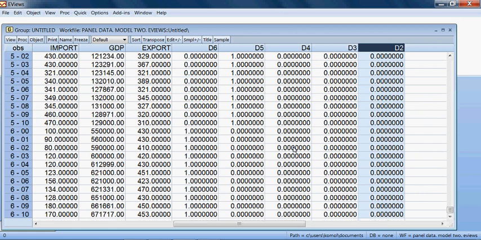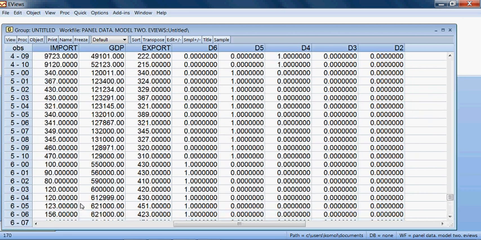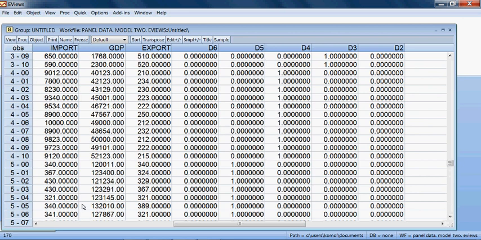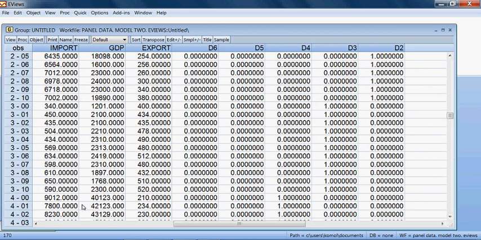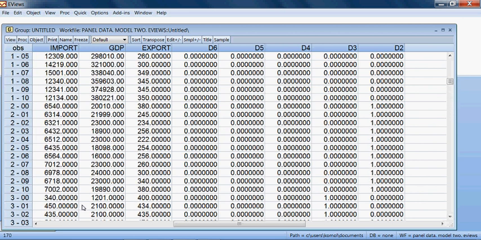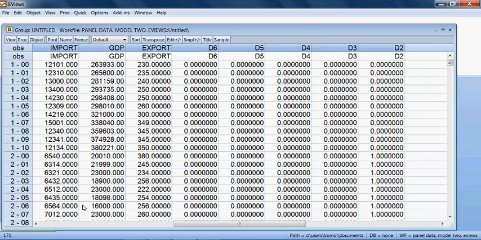Right. So that is the data. Until this, data is here. You can see the total data of my model. And here the export is the dependent variable.